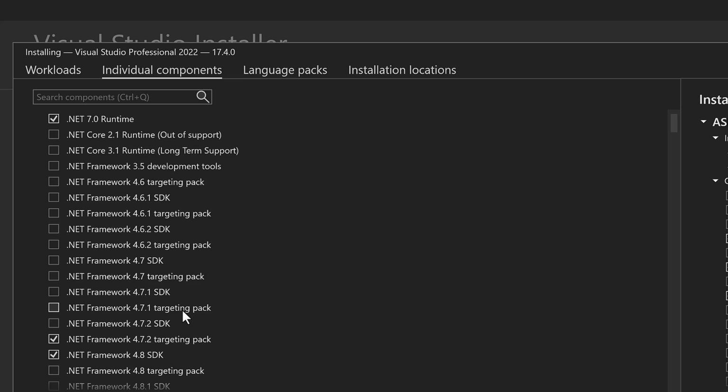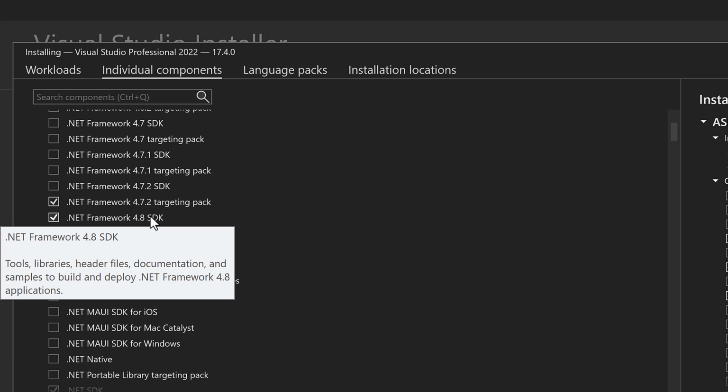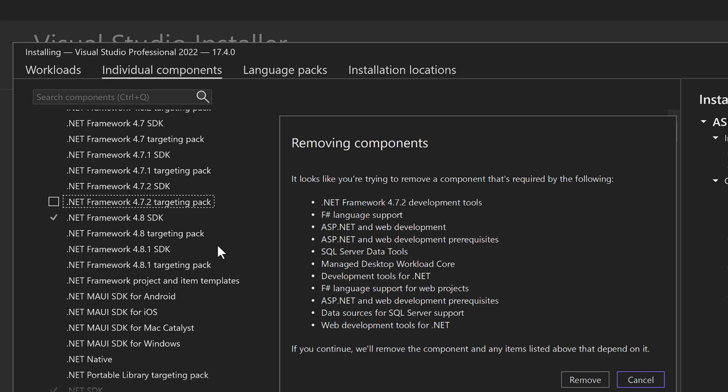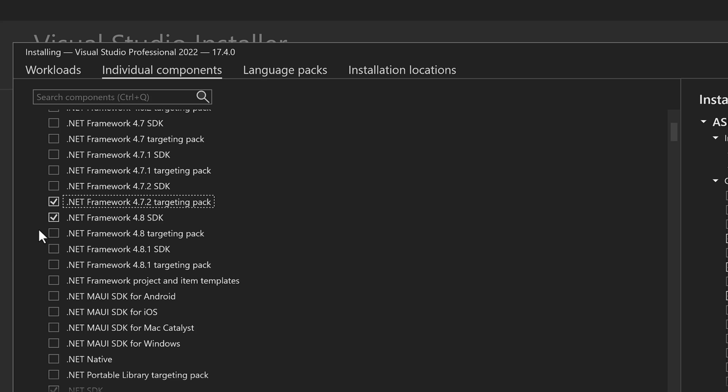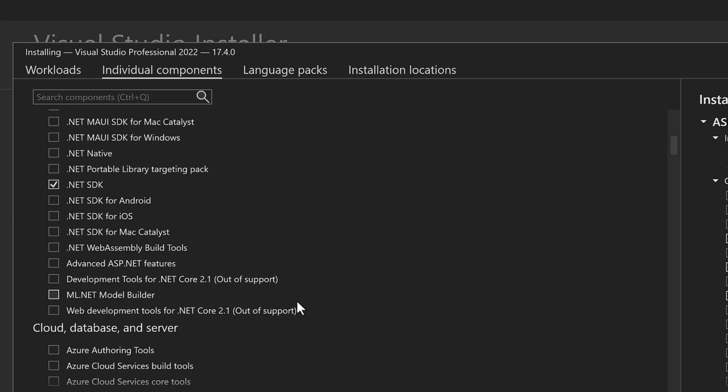So sure, let's keep going. This is also prompting me to install .NET Framework 4.7.2 targeting pack and .NET 4.8 SDK, .NET Framework 4.8. So I don't need .NET Framework. I'm going to be doing .NET 7 development. So let's just remove that. But hey, you cannot do that because this is required by a bunch of other components that have been pre-selected for me. So again, I am stuck with that, and so I cannot unselect this. Okay, so just keep going. So I do need the .NET SDK, so that's fine.